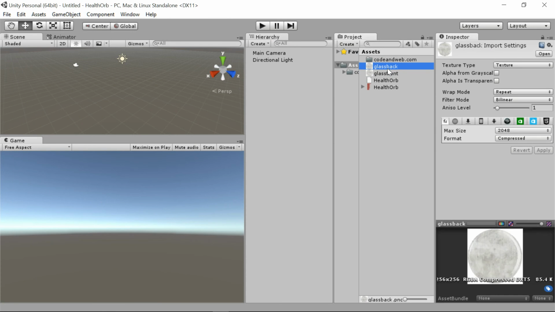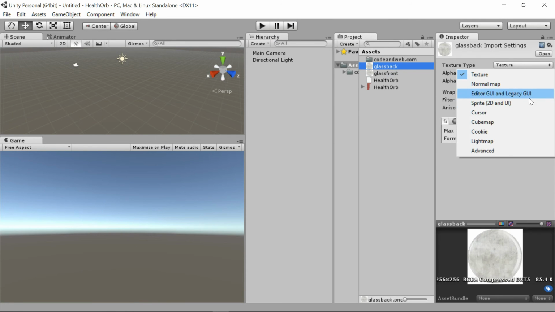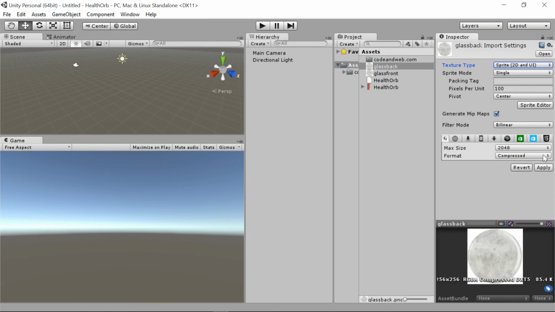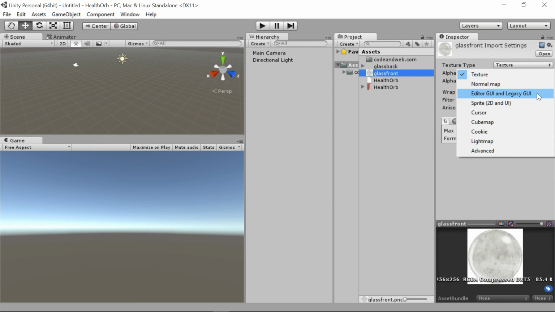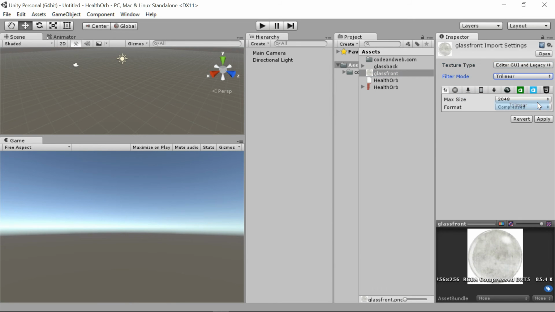If we come back into our Unity, you see we've got glass front and glass back. I want to make sure we import them as a sprite. Make sure they're true color and trilinear, and we'll apply that to both of them. Cool. And so we've got the glass front and the glass back for our orbs. So let's get into actually creating the health orb itself.